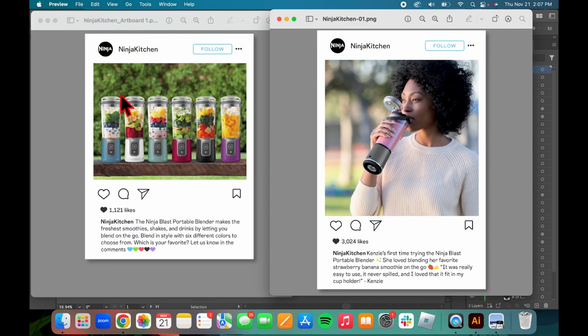So we can open these 2 files and make sure they look good. Here they are. Everything looks right. They look consistent. We have our likes. The spacing looks okay here. So we are good to go.